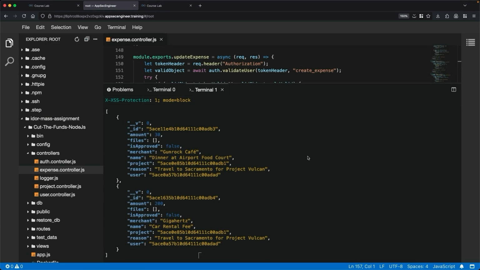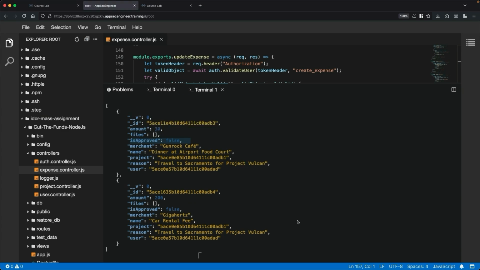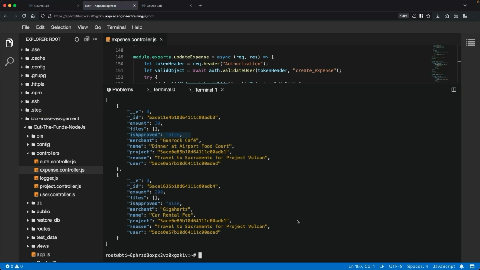You will see that she has two expenses listed, one a dinner at an airport cafe, and the second a car rental fee, both of which are not approved. Because we understand that the application blindly accepts all fields from the request body without validation, we can go ahead and modify the expense object including the isApproved status. Let's craft a request that exploits this vulnerability in particular. In this case, we will be updating the expense while sneaking in the isApproved field.